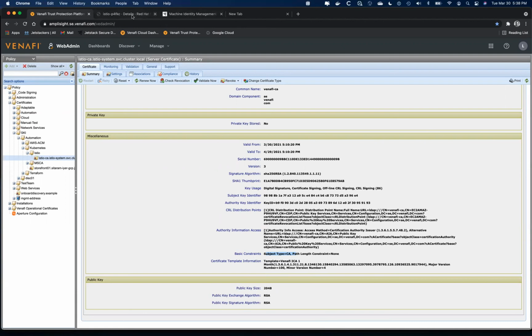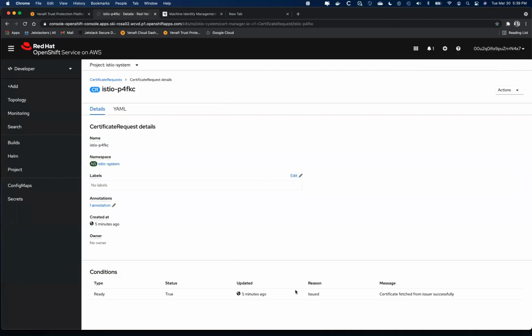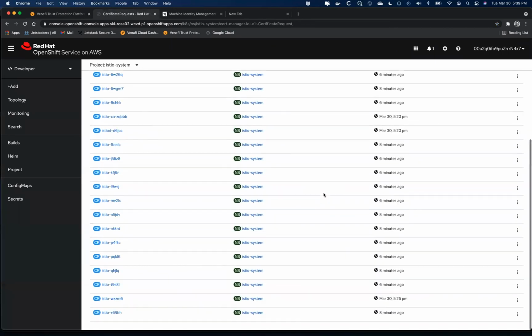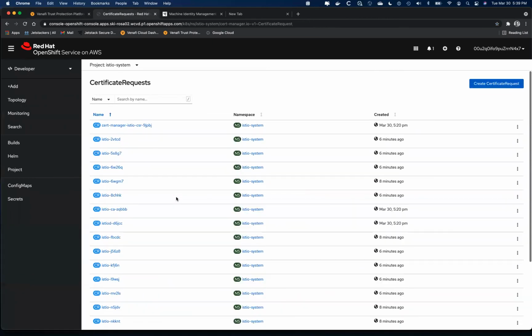And within your OpenShift cluster, you have the ability to look at each one of them, all of the certificate request resources that were issued for this application that we have deployed, seeing the storefront application.